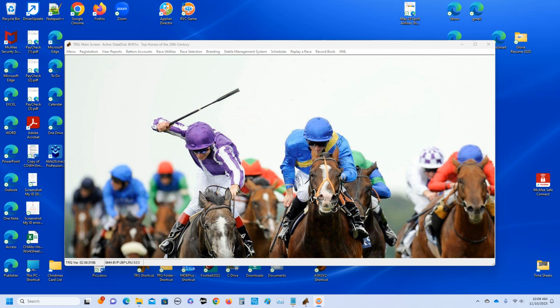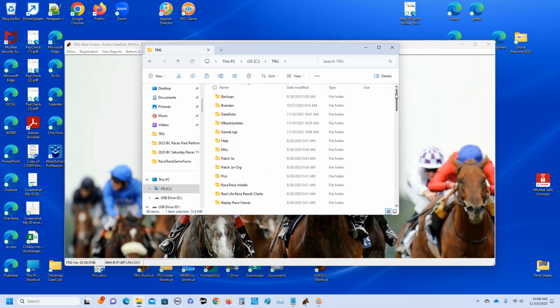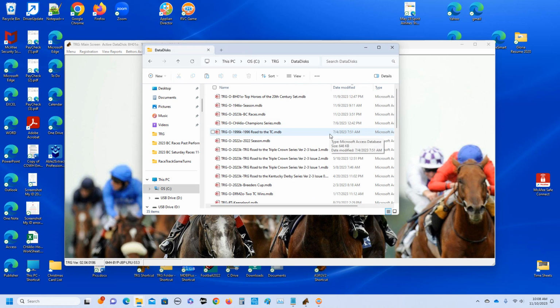Today we're gonna show you how to install a DataDisk. So let's get right to it. We'll first go to the TRG folder, and then we look for the DataDisk folder. Now, you can put your new DataDisk in any folder that you like and then have the game point to it. We suggest that you use the datadisk folder.